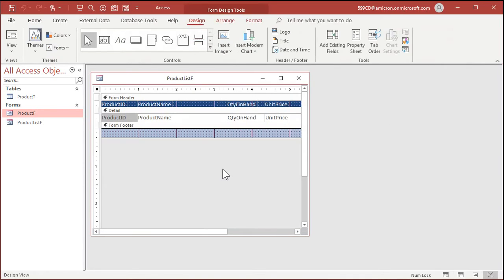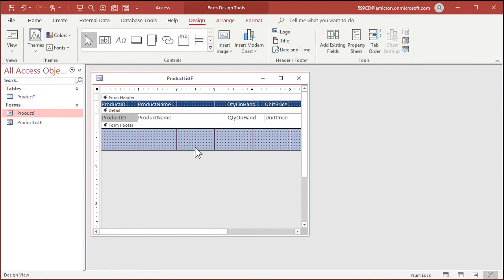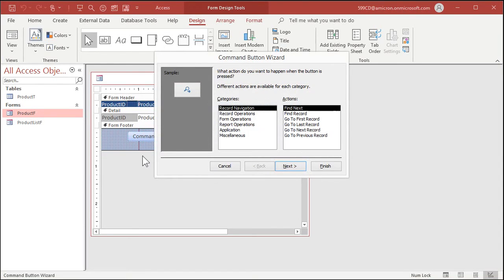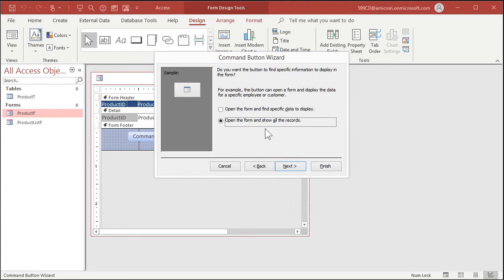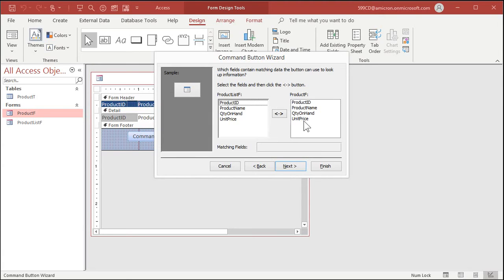So Design View. Fortunately, there is a button in the command button set that does this for us automatically. So go up to Design, find your command buttons right there, drop it on the form footer, go to Form Operations, Open a Form, next. What am I opening? The product form, next. Now, do I want to show all the records or find specific data to display? Click on that one. Next, link the two fields that are the same in both forms. Product ID, Product ID, click that button to link them, next.